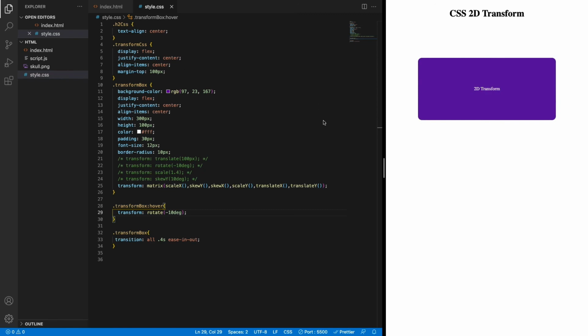What if we want to do that in 3D? I think that's the chapter for the next tutorial.